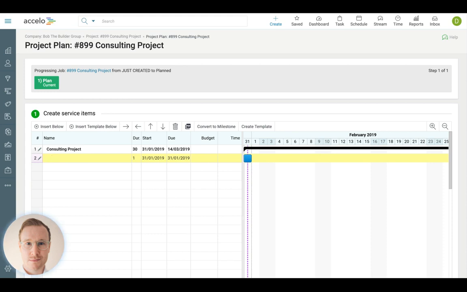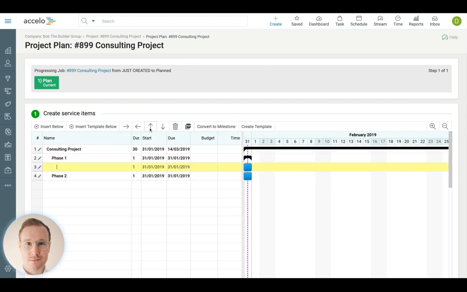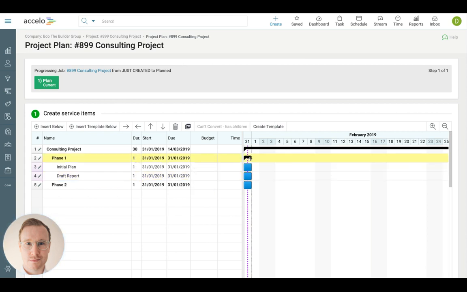So we might say that the phase one, and I can convert this to a milestone, and I might create an additional one here. And I'm just going to call this phase two, convert to milestone. And inside each one of these milestones, I might have tasks. And each one of these components can actually have their own duration. For instance, phase one, let's say that it's going to take 4 days. And that will actually create a benchmark for the expectation here.